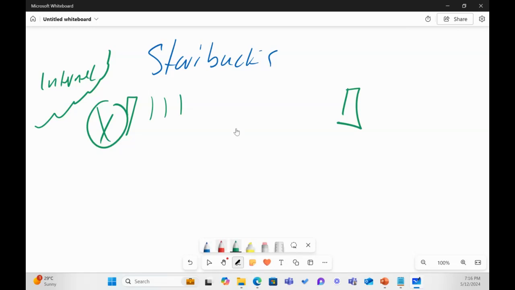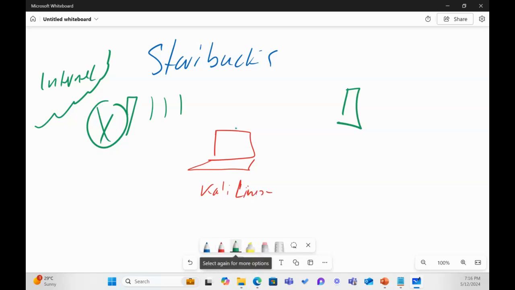But anyway, I haven't done this at Starbucks, but I've done this in a lab environment. What I did is I hooked up a Kali Linux machine, a laptop. So this one had an SSID, and it had Starbucks as the name of it. I'm just giving you an example. I haven't done this at Starbucks, but I've done this elsewhere.